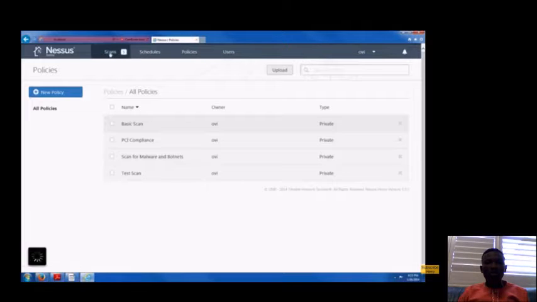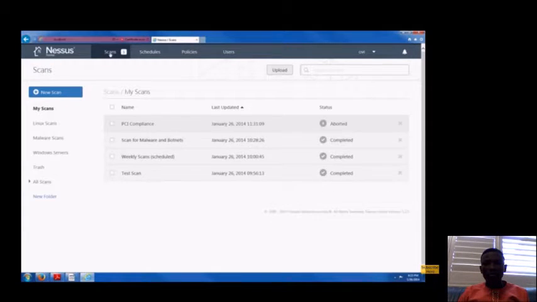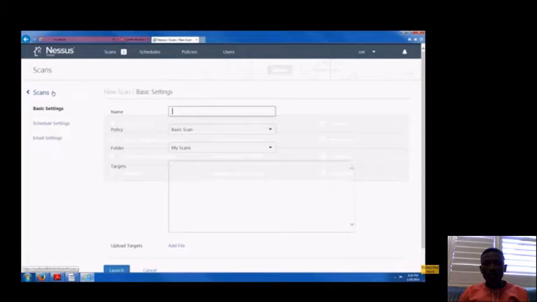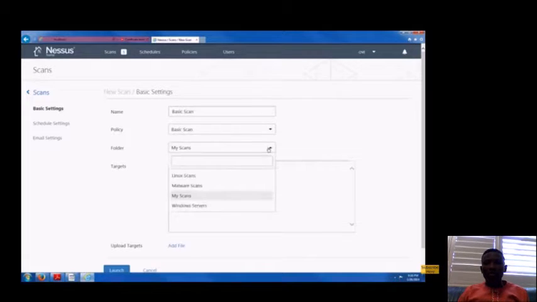So let's do the scan. We click on scan. Yes, and then we have to add a new scan, which will be our own scan. We click on it. And then we have to give our scan a name. So I just go ahead and put in the name of the scan, which is basic scan. Then I have to select a policy. Now there are many policies that I can select from, but I've decided to use the basic scan policy.